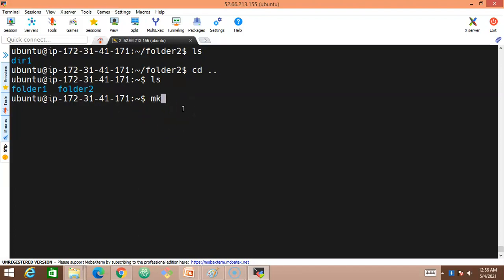Simply make use of the mkdir command -p and folder 3, and inside folder 3 give / and dir 3. So what this does is it creates a directory named folder 3. Inside this directory we'll be creating another directory called dir 3, and let's press enter.